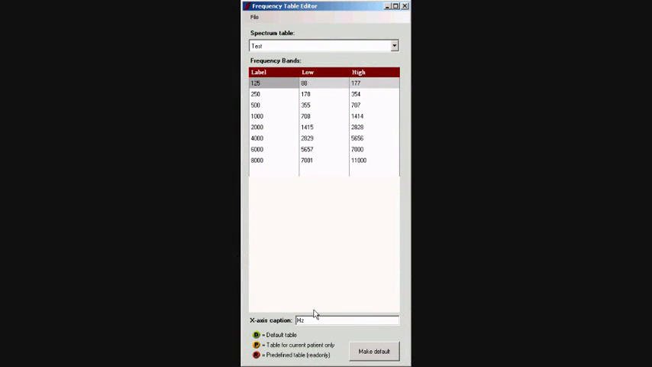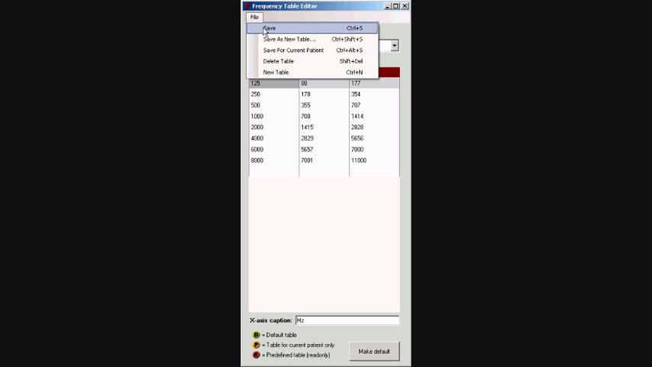The table editor also allows you to change the caption of the horizontal axis and to perform other operations on the tables. You can save a table for exclusive use with the current patient. This is useful when the spectral bands are particular for this patient only. Otherwise, the table will be available for all patients.